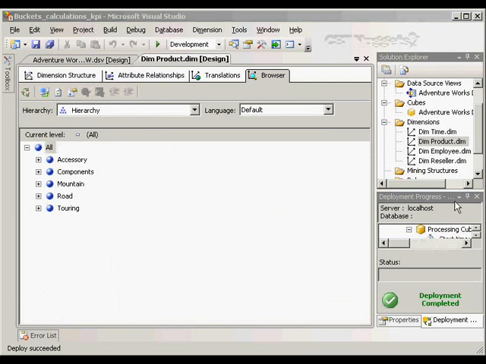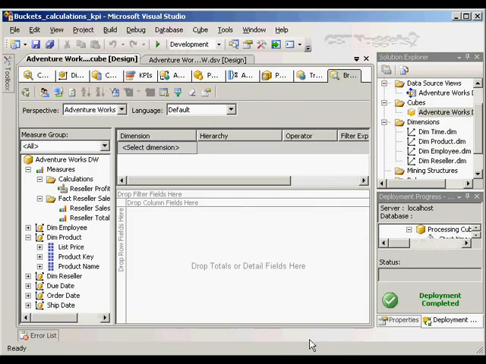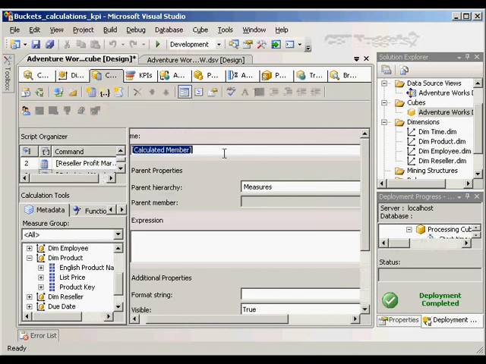Next, we want to go to our cube designer right there. We can just right click on here, clear the results. We'll go into the third tab, which is our calculations, and this is where we want to create a new calculation. So make sure you have the last defined calculation highlighted and then click on new calculated member, and we're going to call this % total sales.